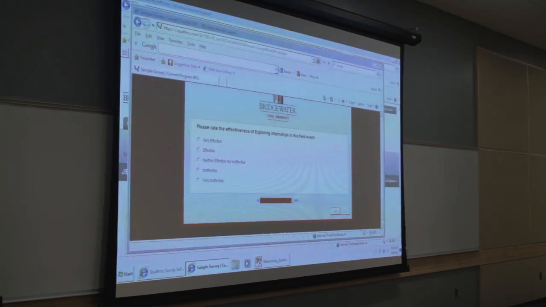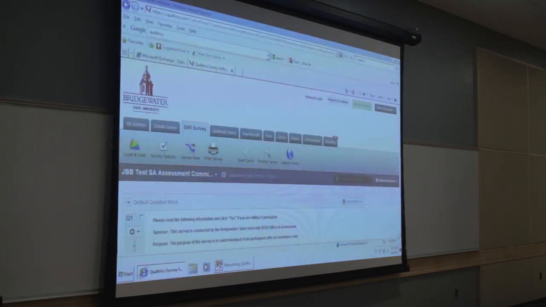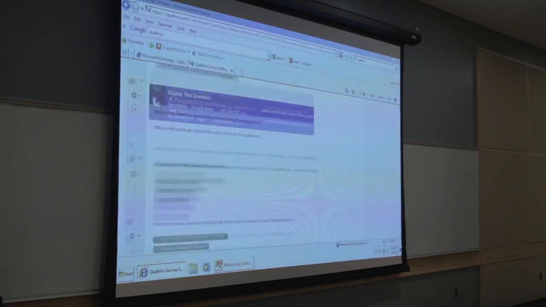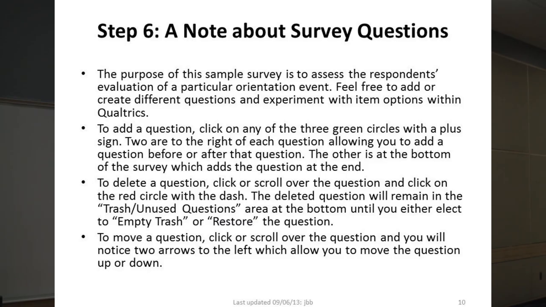Let me show you one more thing. This is just a pop-up window, so I'm going to close that window. If you're doing your survey design and you decide, oh, I don't want to ask that question anymore, so let's say it's the status question that I added, I can click on the red box on the right and delete it.